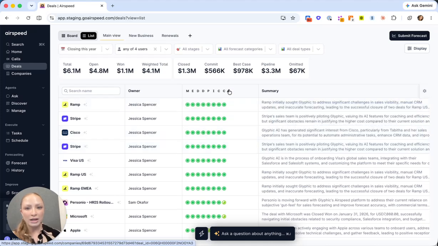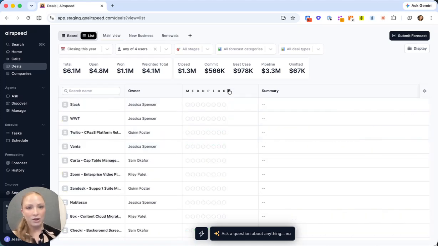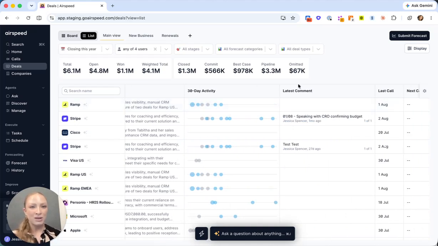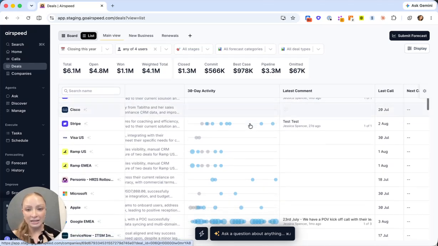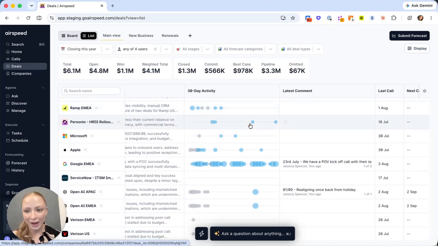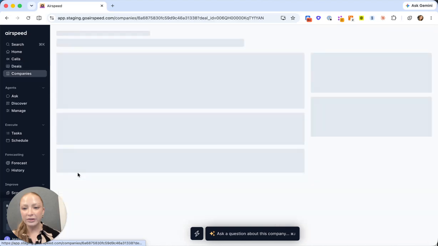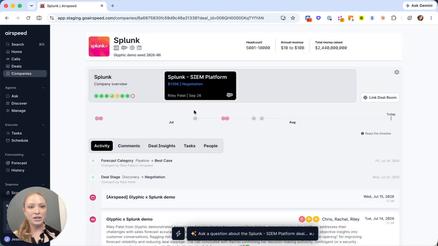I can sort and rank deals by qualification depth. I also get an activity column here, and that's going to show me like a 30-day sparkline of all the calls, the emails sent, the emails received. I can really spot easily which deals have gone quiet just by scrolling down the list. So if I click into a deal here, let's go to the Splunk deal. That's going to take me to the company page with this deal already selected.